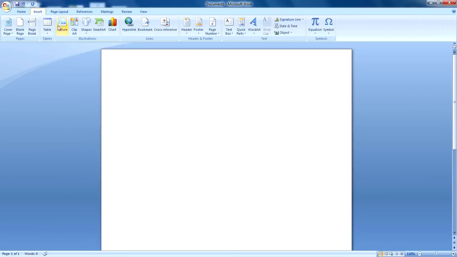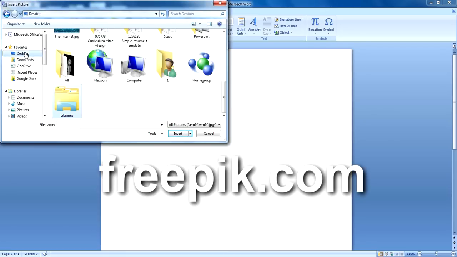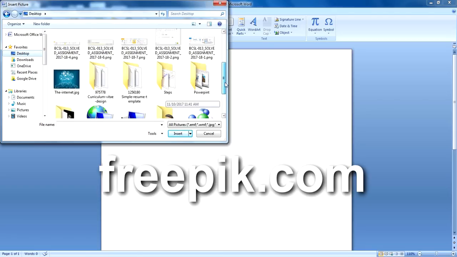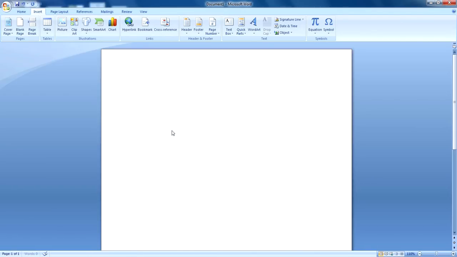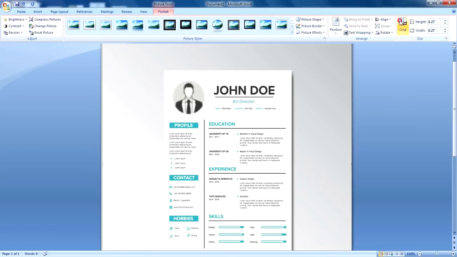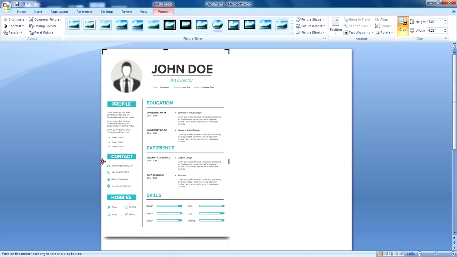Let's insert the image that we are going to use as a reference. This image is downloaded from freepik.com. Select the image and click Insert button. Click Crop button and crop the image to its original size. This is gonna take some time.